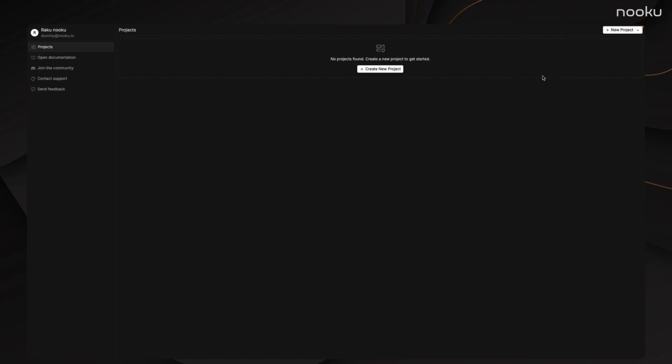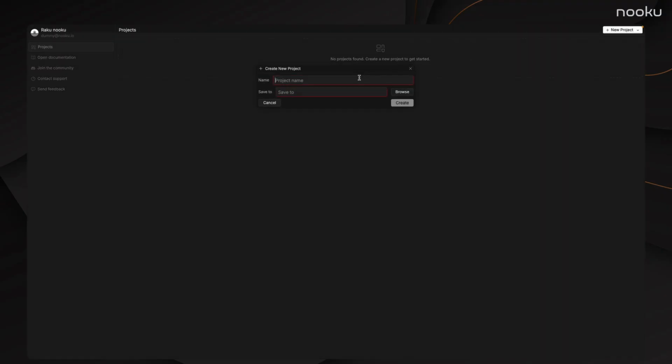First, once you open Nooku, you'll land on the dashboard. From here, click the New Project button and select Start from Scratch. Here, you can give your project a name. I'll call mine My App.